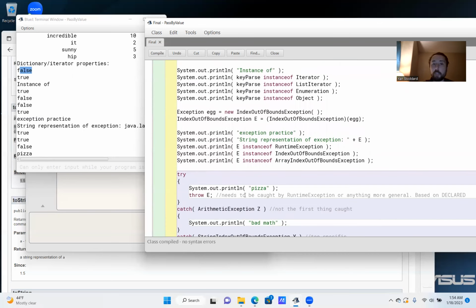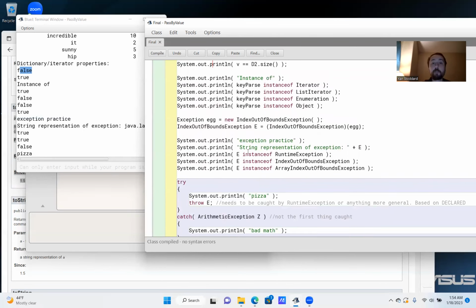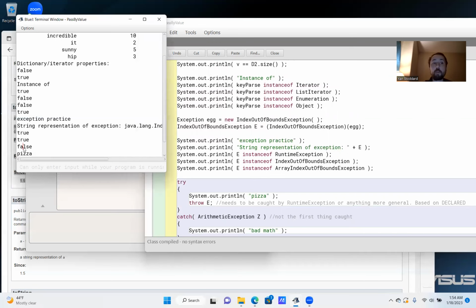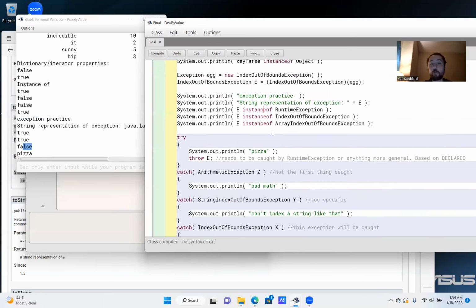And you can practice with exceptions a little more. So Exception egg equals new IndexOutOfBoundsException. So that would be declared as a regular Exception, but instantiated as an IndexOutOfBoundsException. But then you can actually convert it. So IndexOutOfBoundsException E equals (IndexOutOfBoundsException) egg, right? So E would be both declared and instantiated as an IndexOutOfBoundsException. And so if you ask if E is an instance of RuntimeException, well, that would be true. If you ask if E is an instance of IndexOutOfBoundsException, that would be true. But if you ask if E is an instance of ArrayIndexOutOfBoundsException, well, that would be false. That would be the false right here because that would be too specific.